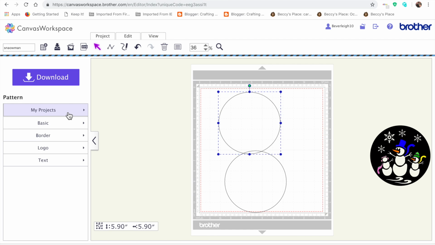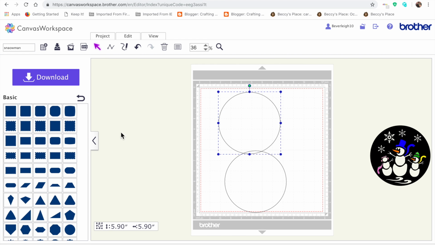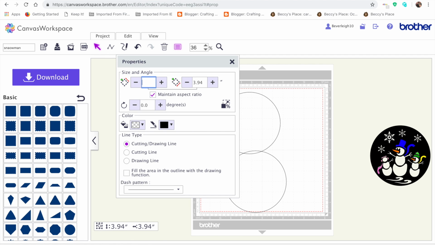So half of 5.9, we want a square that's that dimension. It's going to bring in a basic shape square, and I'm going to start off with it being 5.9 square, 5.9, like so, and then we're going to half that, so that would be 2.95, is it? No, that can't be right, let me think.